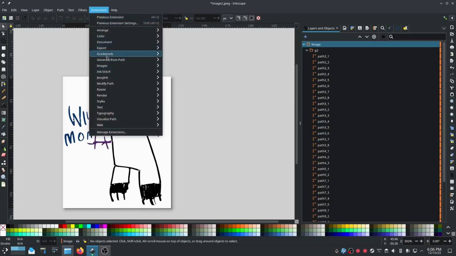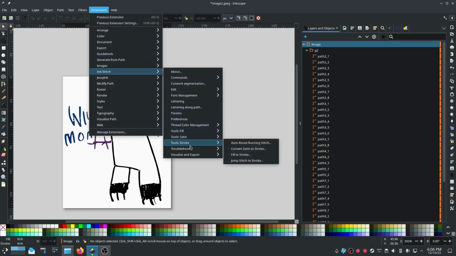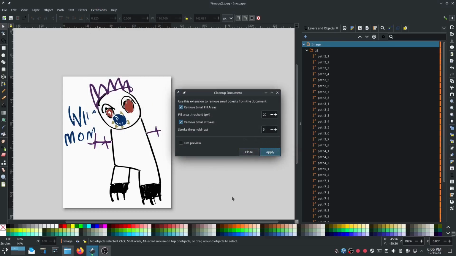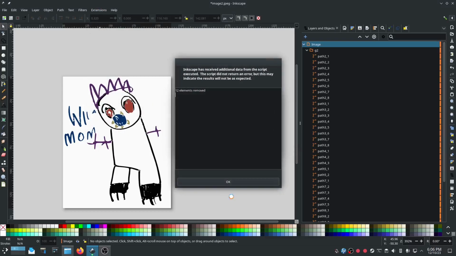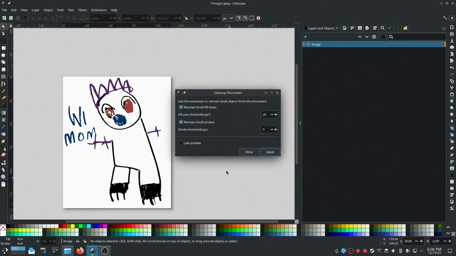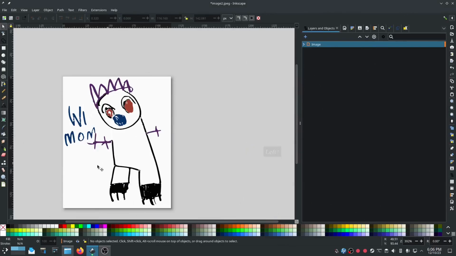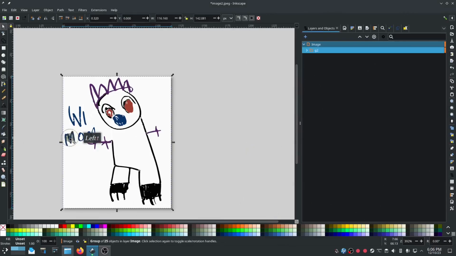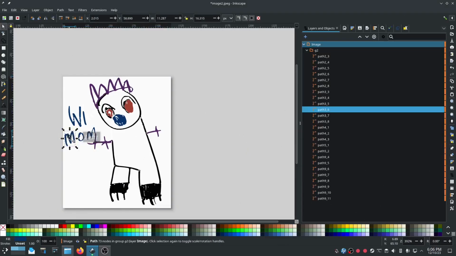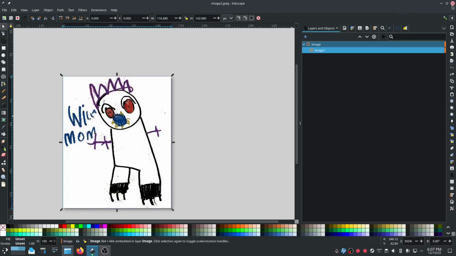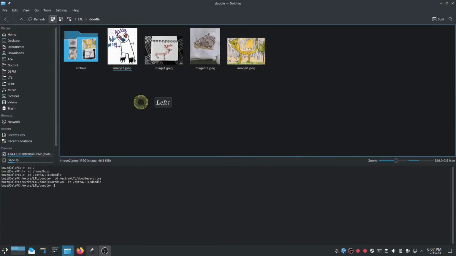Extensions, Inkstitch. Go into troubleshoot. We're going to clean up document. Any small dots will be removed. 12 elements removed. Yeah, I was afraid of that. Some of those are going to be removed. Okay, I'm going to do a little bit more to it in GIMP.